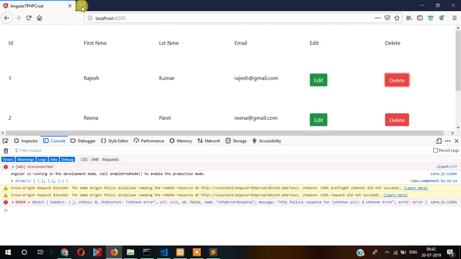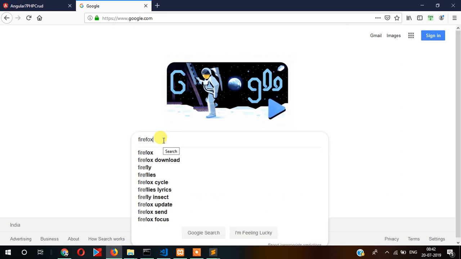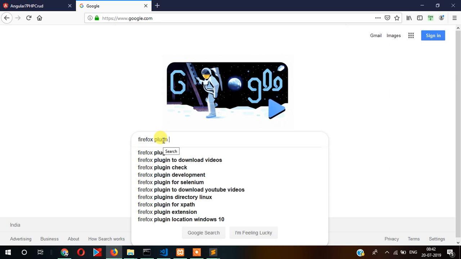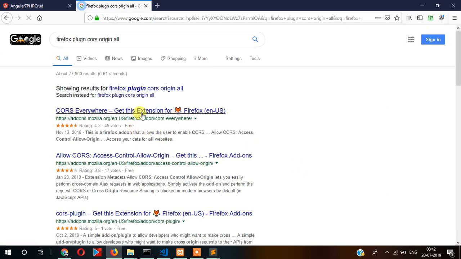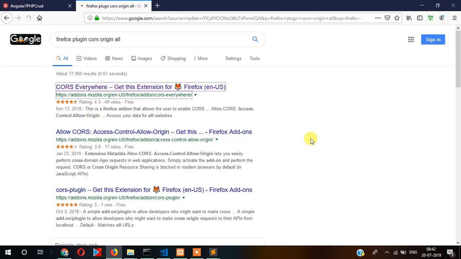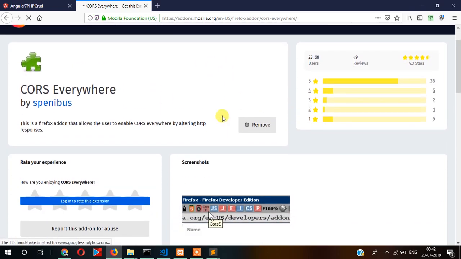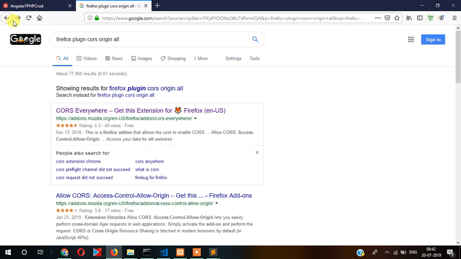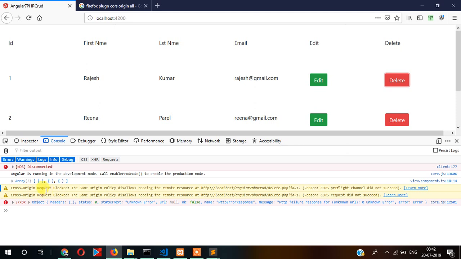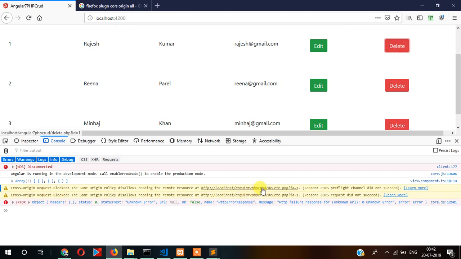So let me show you which plugin that is. So this plugin, if you install this one, as you can see, I've already installed this plugin. Then simply, if you click this one, then it becomes green, and this cross origin problem will get solved. So in my case, there are some other problems. I'll check that also. If the path is wrong, then also you'll get the same error.